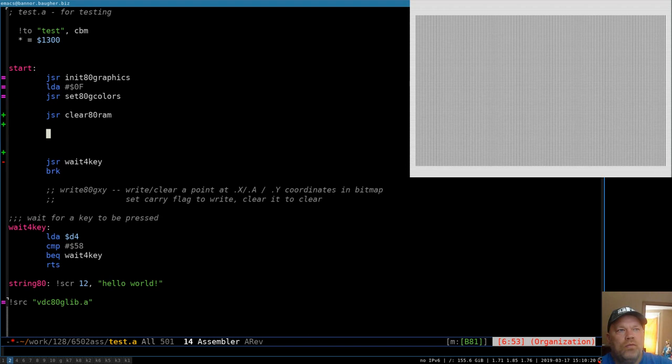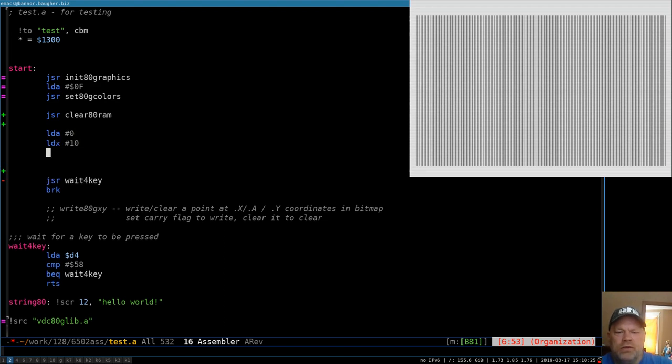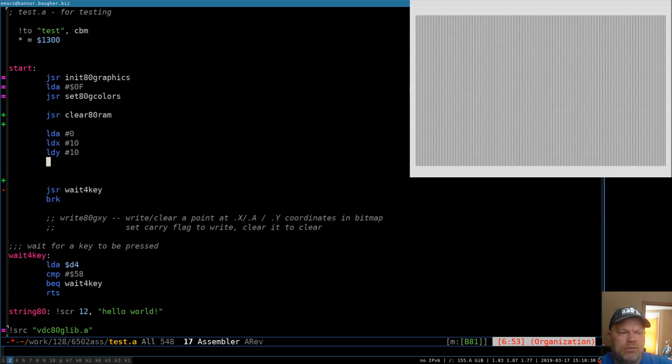Well, let's just turn on a bit at 10/10, I guess. So load A with 0, load X with 10, load Y with 10. I don't know if we'll even be able to see a single bit very well on the screen, but we'll try that first. Jump to subroutine, write 80GXY.